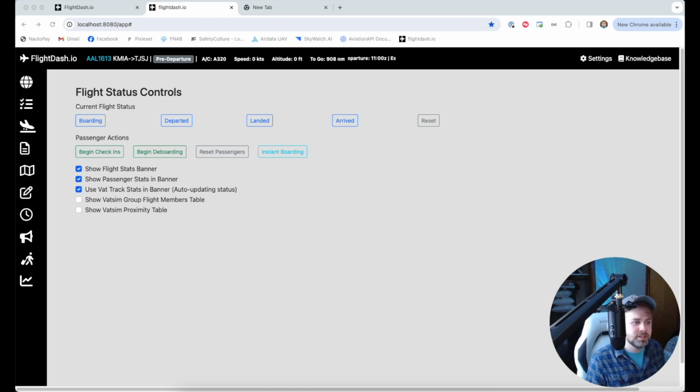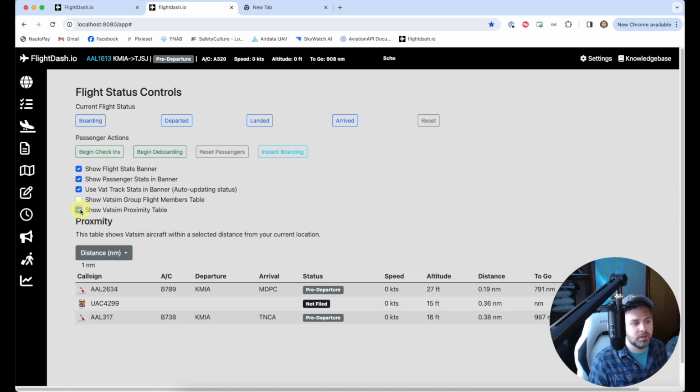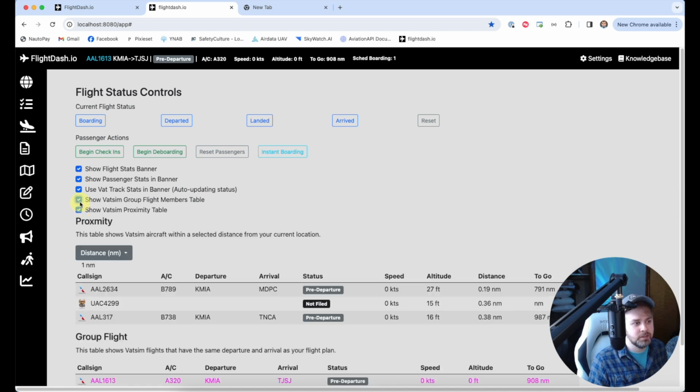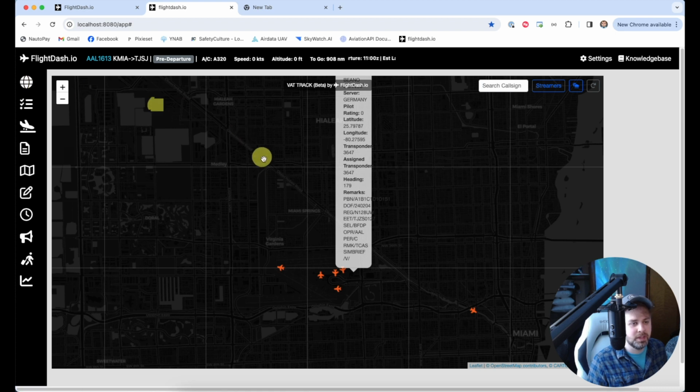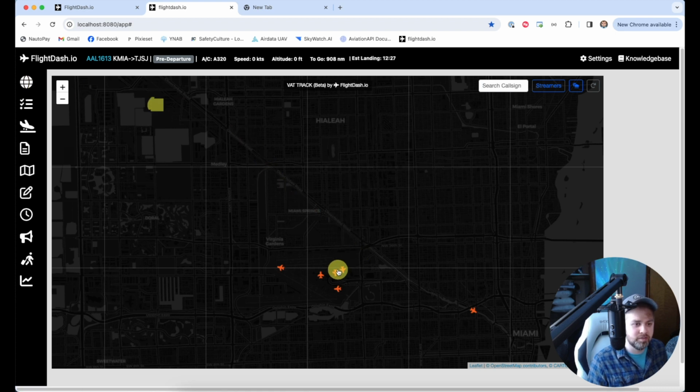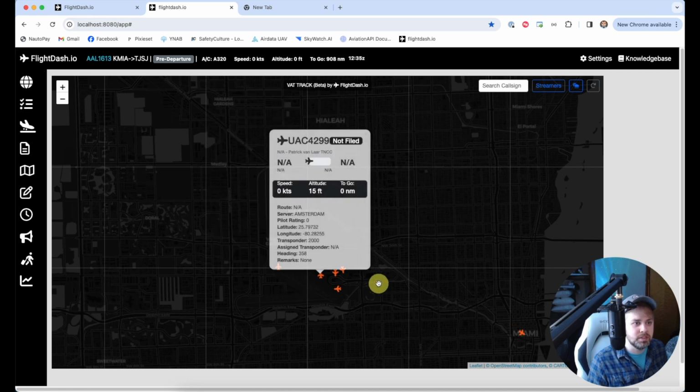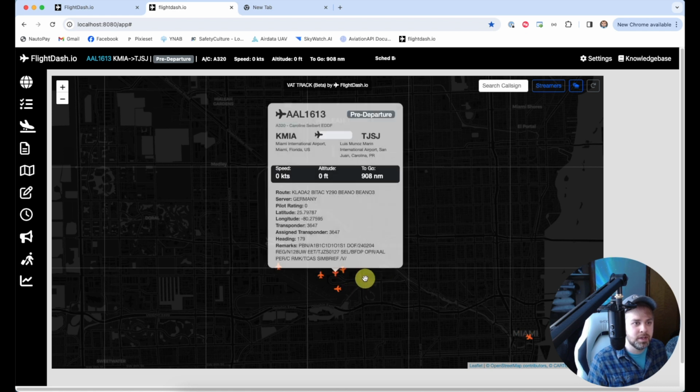All right, next let's take a look at proximity tables. That's another feature here, as you can see with the group flight members table right underneath. You can open them both up at once, or you can have them open separately. Let's just open up the proximity table now. I went ahead and switched to a different flight on VatTrack here. Again, this would normally just be yourself, but we are going to take a look at American Airlines 1613, which let me just find, it's one of these flights here. We're looking at Miami. There we are.